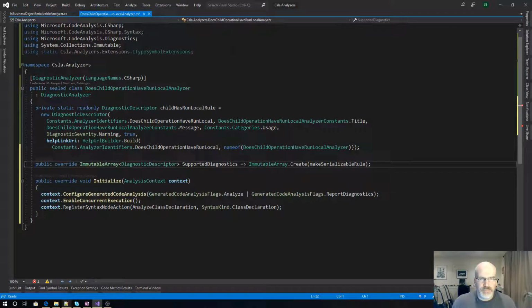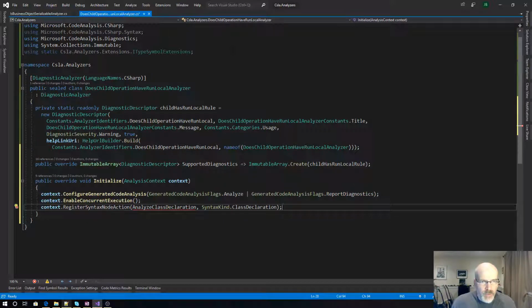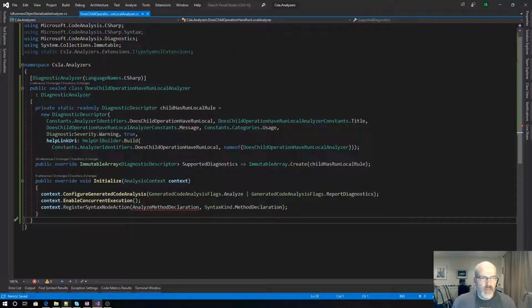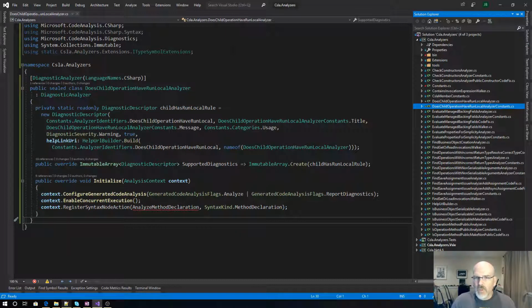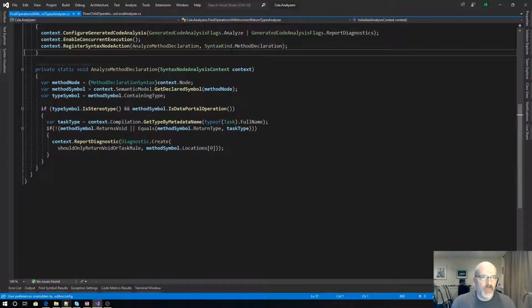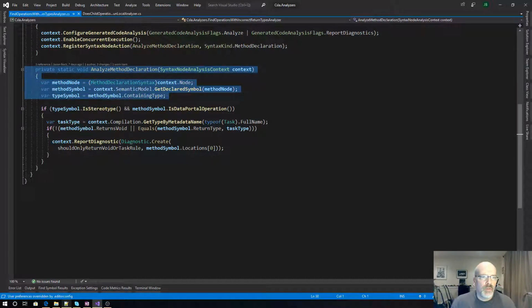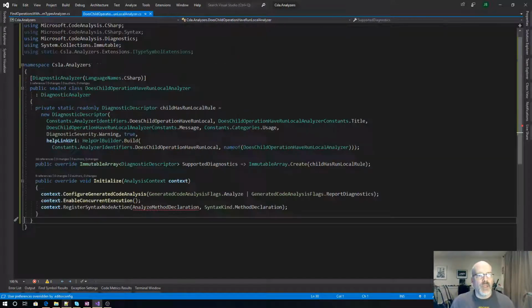Not that rule, but this rule. And blah, blah. Analyze method declaration. Method declaration. Okay. You can get rid of that. I'm so inconsistent on all my names. But we'll keep that up for now.